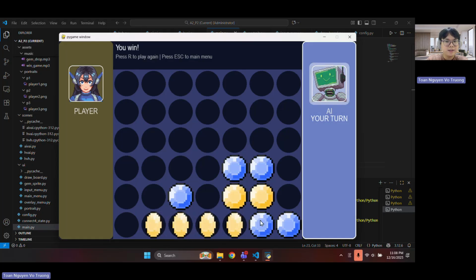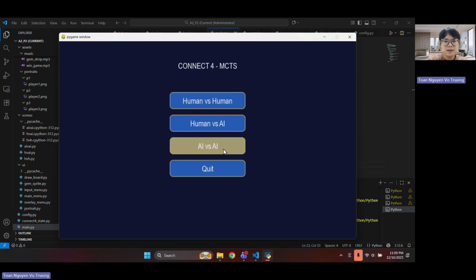You can see now I win. When a player wins, the game stops immediately. The 4 winning cells are highlighted and animated with a blinking effect. The UI also shows a clear win or draw message. Here you can see it says you win, and it gives options to restart or return to the main menu. Press R to play again and press Escape to return to the main menu. For now, I'll just return.